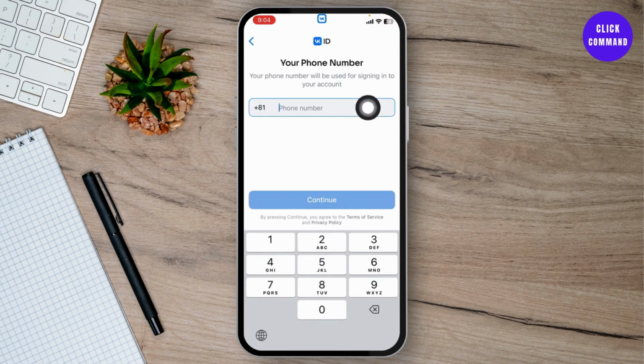Now here what you will need to do is you will need to use your phone number. Type in your phone number, and then they will send you a code from where you can just log in. After you do that, your account will get created.